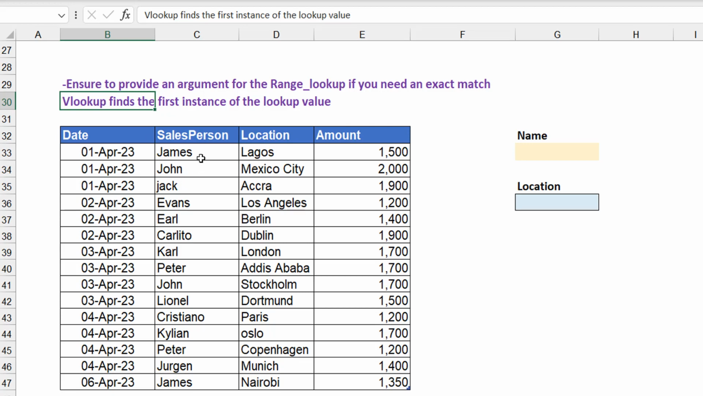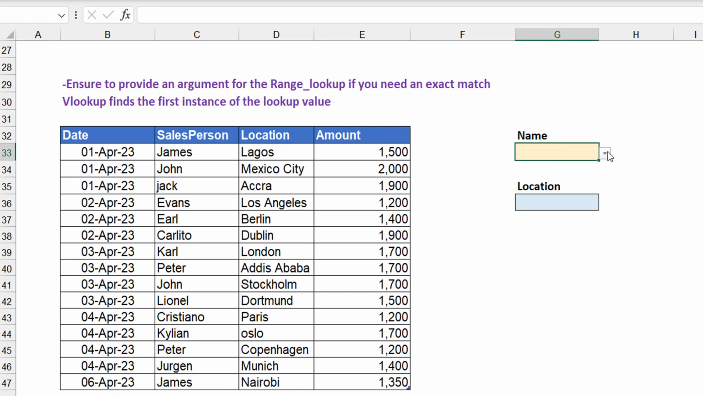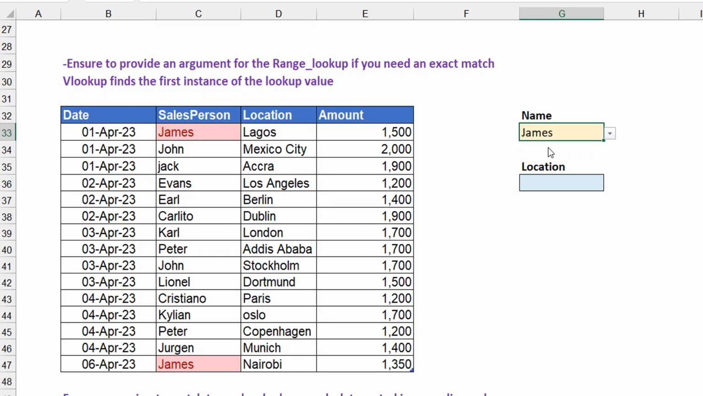You can see here that we have James. There's James in Lagos, there's James in Nairobi, right? So now I'm trying to look for James. Let's see if this one is still working. Okay, good. So I have James here. All right. So now those are the two James that you have. You now want to find his location. So how do we do that?